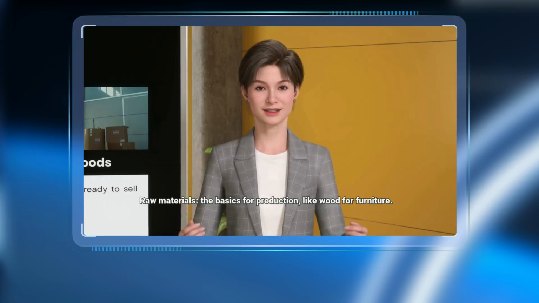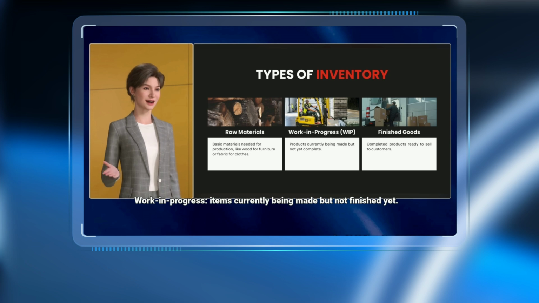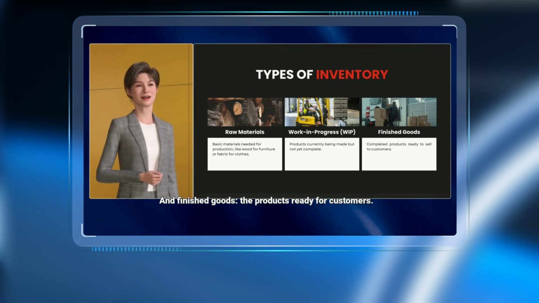Raw materials, the basics for production, like wood for furniture, work in progress, items currently being made but not finished yet, and finished goods, the products ready for customers.